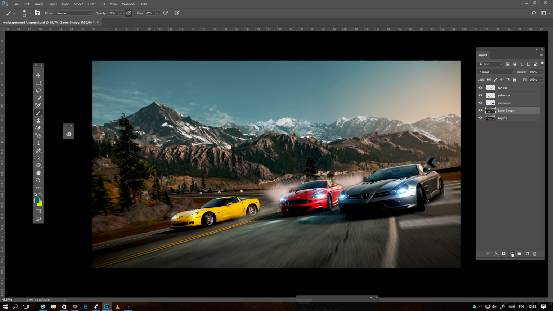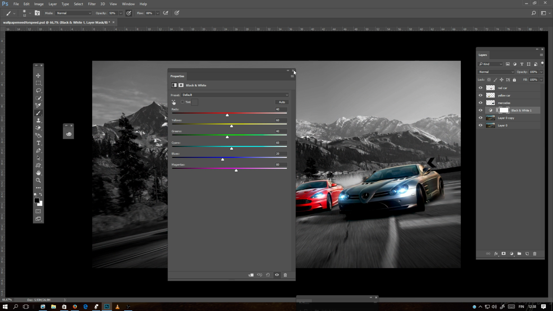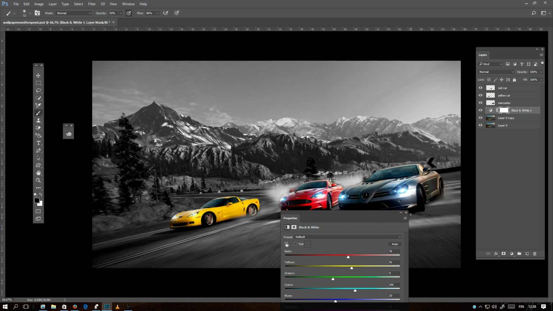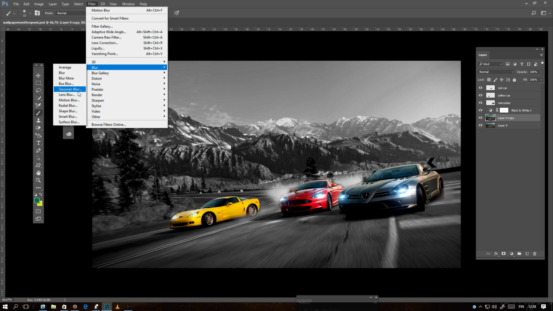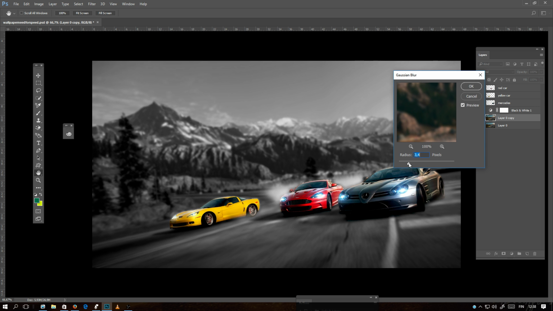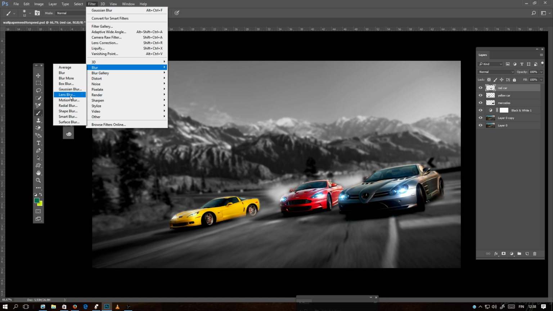And let's make a small fast effect in this image using the black and white, and I will make a blur into the background using the filter, blur, and Gaussian blur. And let's make a small blur into all three cars using the filter, blur, and motion blur.